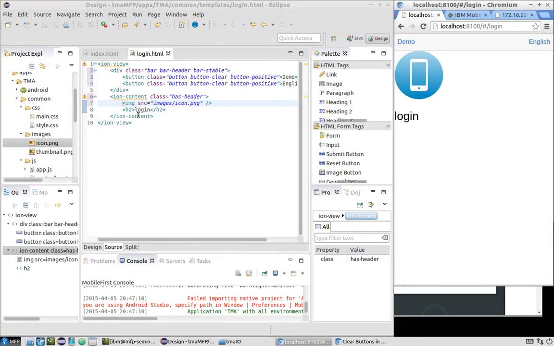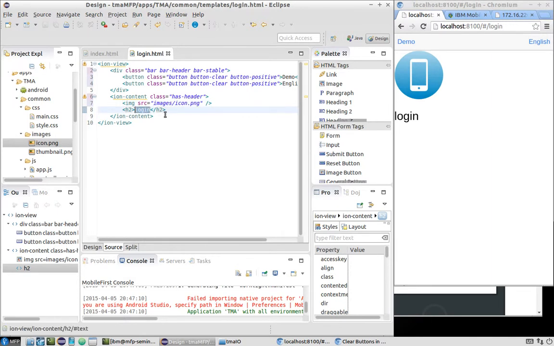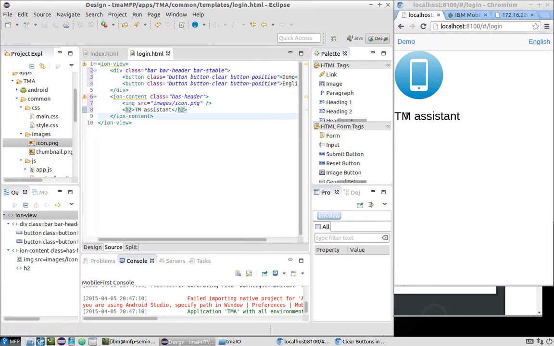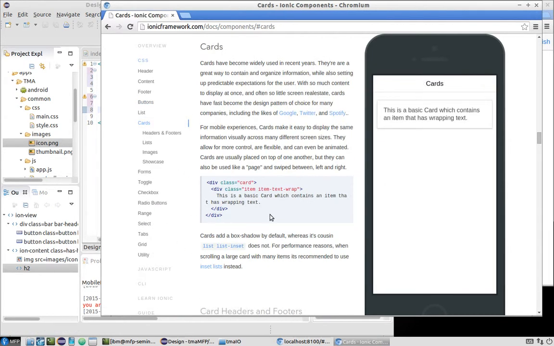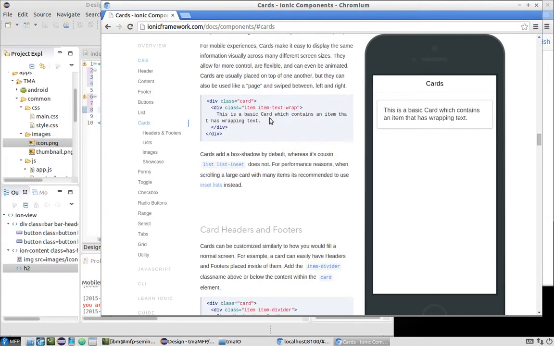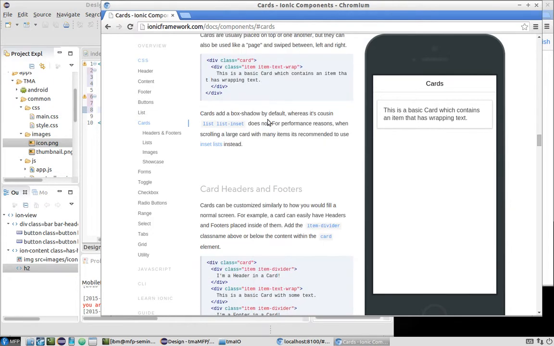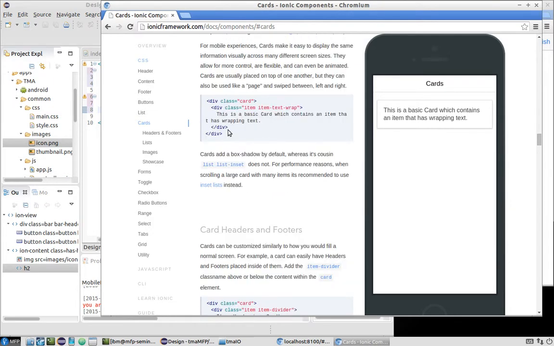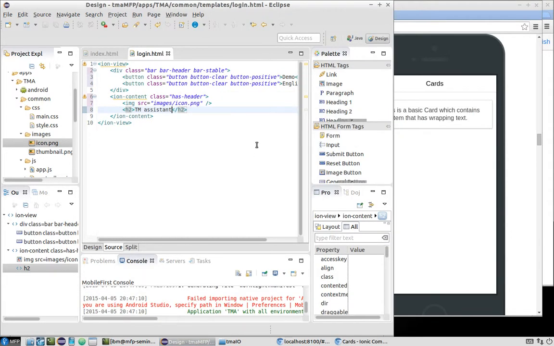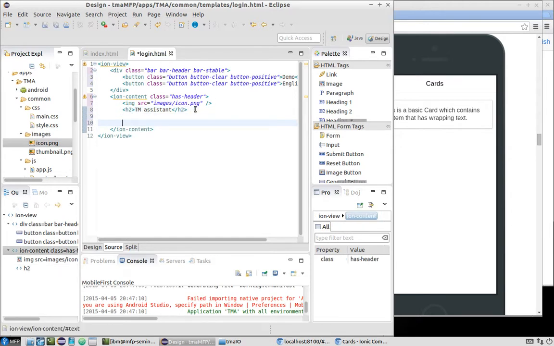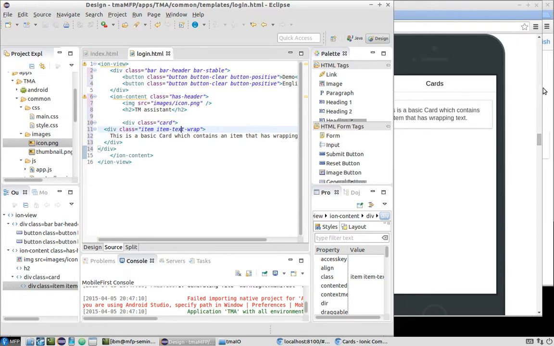Just like this, and instead of login, let's type something like TM assistant for technical management, then technical maintenance, sorry, assistant application. And then we need to include login and password boxes, and for that we will go back to our documentation and let's use cards. So just like this, we will have a quite simple card inside, and inside this card we will place actually the list, and in our case let's just do it step by step. So let's copy the code for the card, and let's preview the changes.